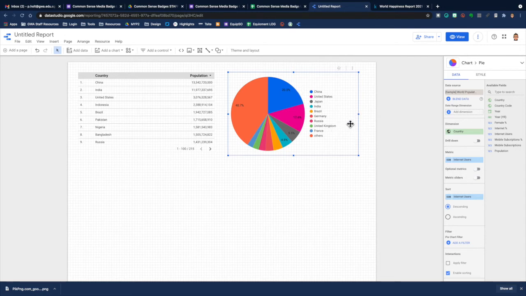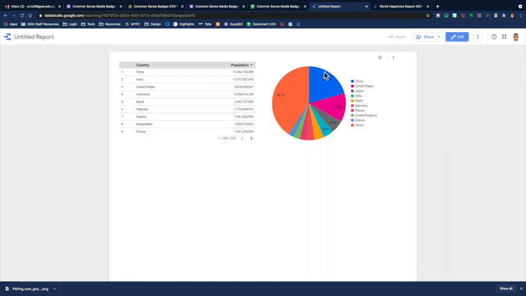If you're wondering what this looks like when it's live and functioning, you can click View. And if you were sharing it, when I hover, you can see it gives the actual population data. So it gives the number of people and the percentage that are internet users. I can click Edit to go back to that.